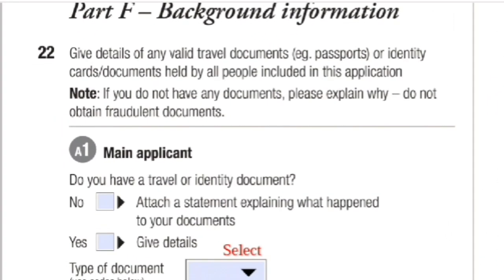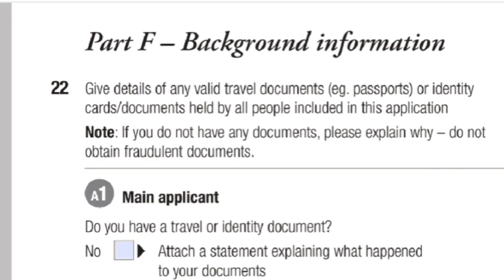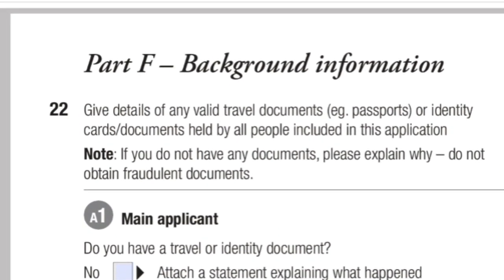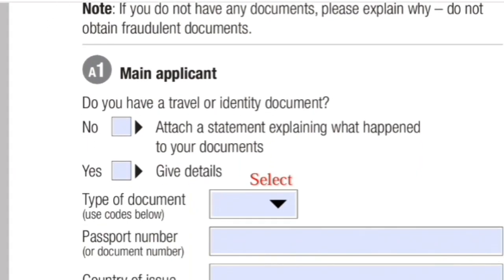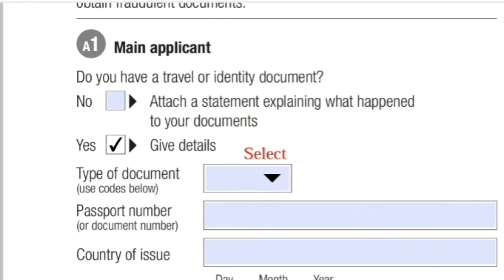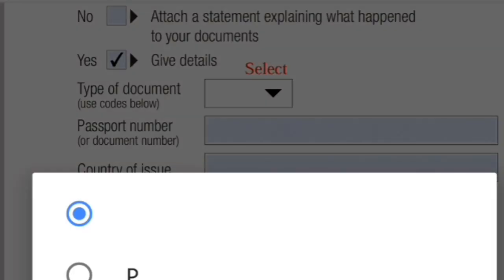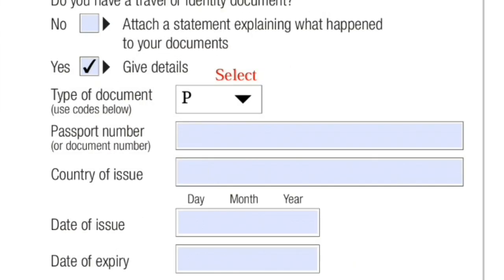Part F. Background information. Question 22. Give details of any valid travel documents, e.g., passports or identity cards, documents held by all people included in this application. If you do not have any documents, please explain why. Do not obtain fraudulent documents. Enter travel document information for the main applicant in section A1. Choose the type of travel document from the drawer on the right and write the details. For example, I chose PO for passport and enter the passport number, the date of issuance and expiration, and the place where the passport was issued.